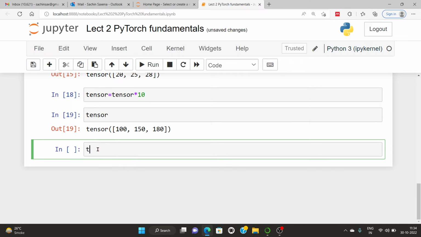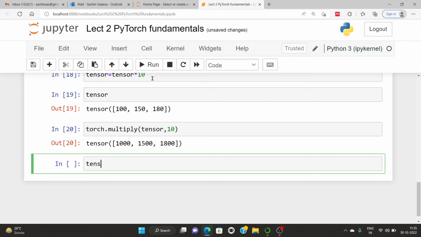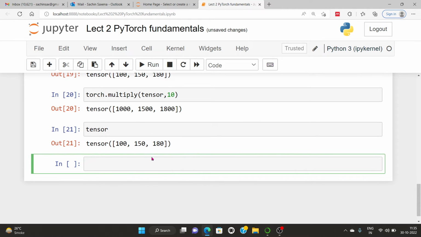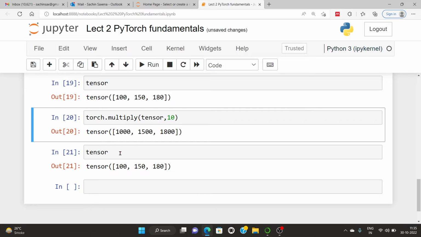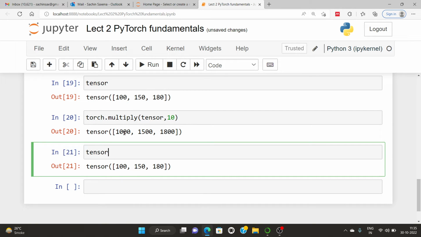But we have another shortcut, another function. We have so many other functions, like torch dot multiply, and then I use tensor comma 10. Now I'm going to use tensor. You can see it's having 100. So it's going to multiply this original value, but when I use this tensor, it's showing the original value again.